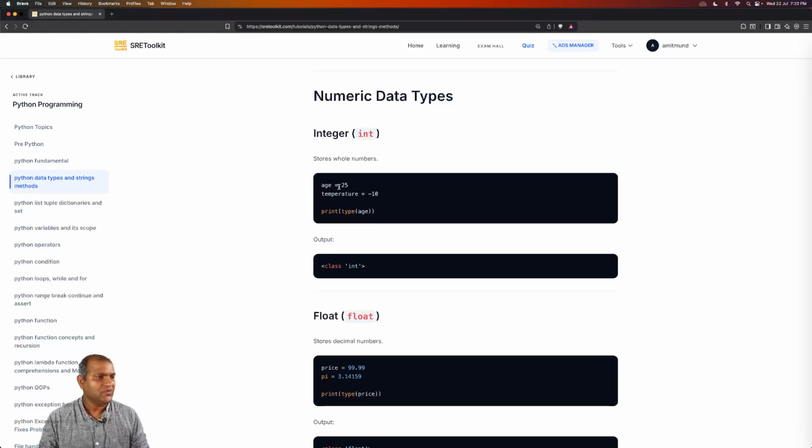So we created a variable called age and assigned a value 25. For the assignment operation we use a single equals sign. Now this data type can hold all these different numerical data. And this is the type function, where we can find out what type of data the variable is carrying. Let's try this one.